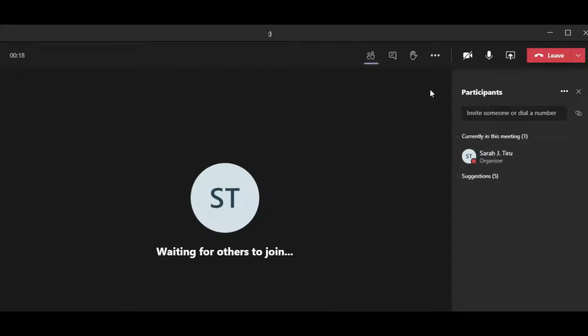But in the participant section, I can invite someone, I see who's in the meeting, and then I get suggestions. If they're an attendee, it'll say attendee. If they are able to present, it'll say presenter. These three dots right here do two things. The first thing is manage permissions.